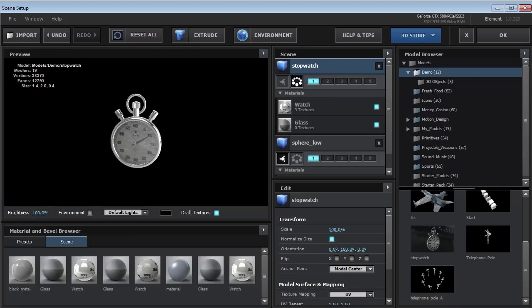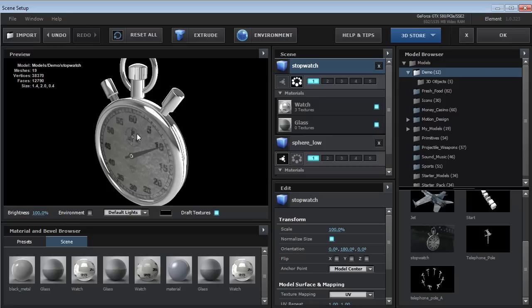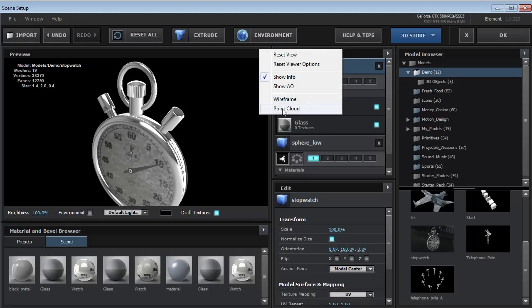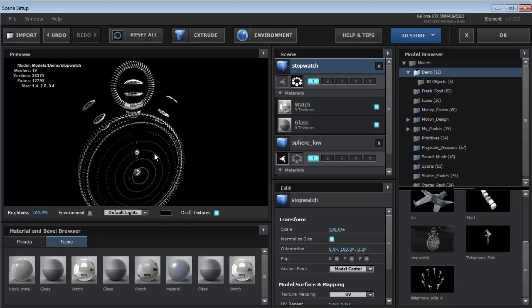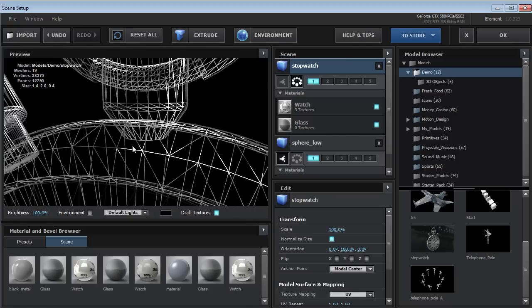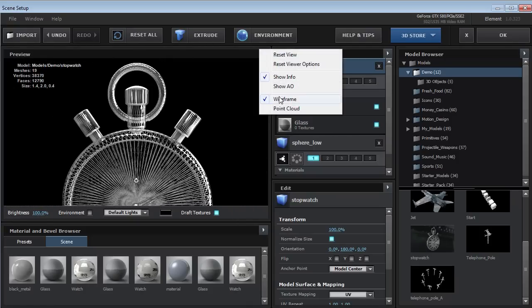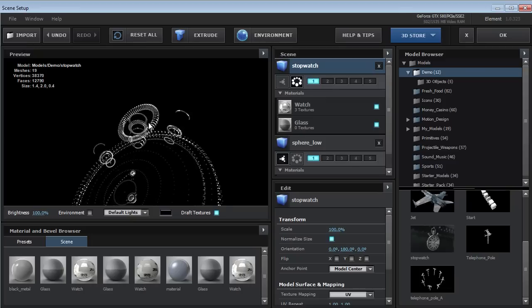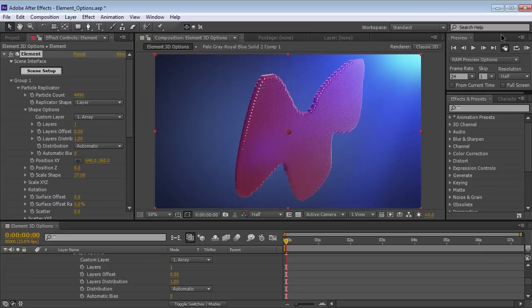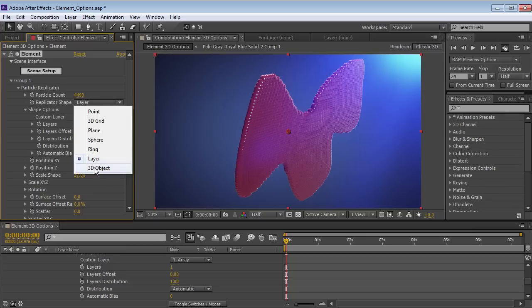1. So now if we hit OK, and by the way, where are the particles going to be generated? Well, change this to point cloud and you can see. So basically on all of the vertexes where the polygons cross are where each particle is going to be created. So it's going to be created in a fashion similar to this. So let's go and hit OK. And then we're going to change our replicator shape from layer to 3D object.